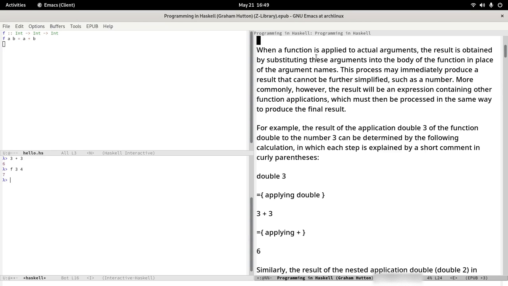This process may immediately produce a result that cannot be further simplified, such as a number. More commonly, however, the result will be an expression containing other function applications which must then be processed in the same way to produce the final result. For example, the result of the application double 3 of the function double to the number 3 can be determined by the following calculation, in which each step is explained by a short comment in curly parentheses.